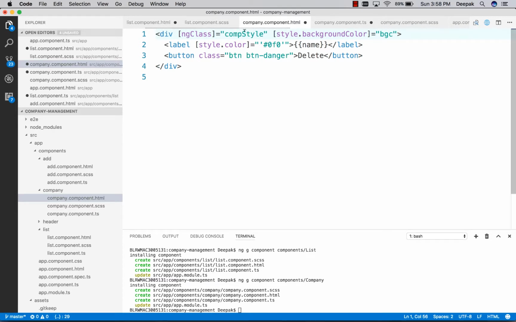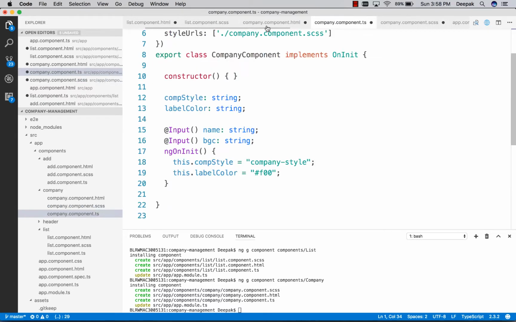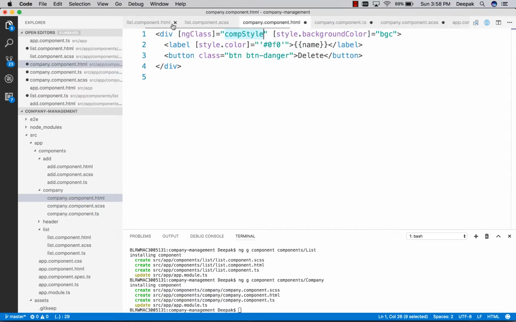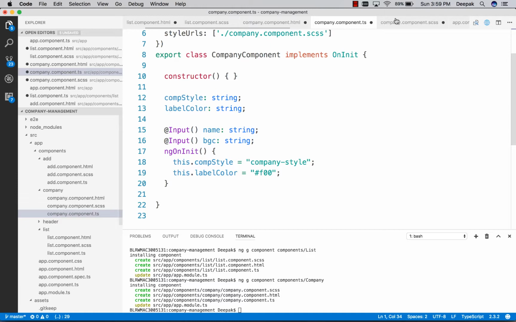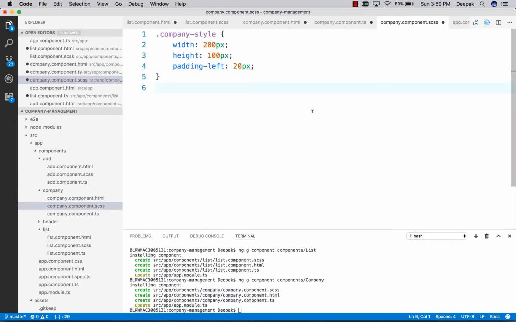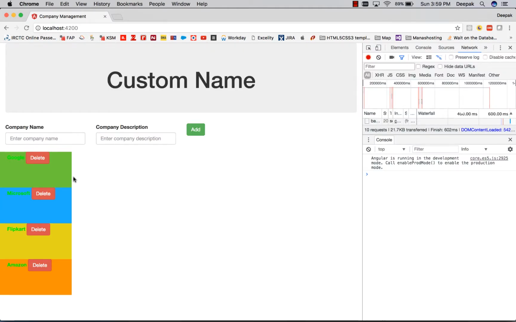Alright, let's take out the background color from the component style. Okay, so all looks good. So let's save all the files. There you go. So we get the name and the background color, which is data driven.